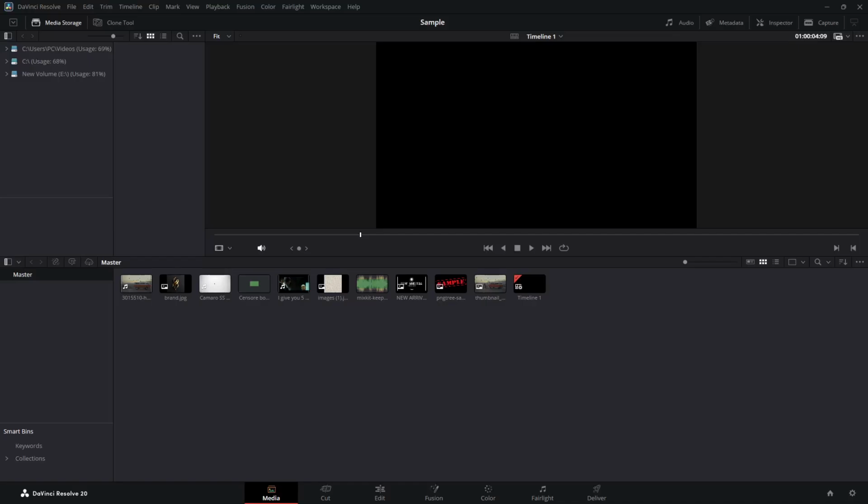Welcome back, everybody. Today I'm going to teach you how to loop or repeat animation in Fusion in DaVinci Resolve. This is incredibly useful when you want to create seamless, continuous motion without manually duplicating keyframes, saving you both time and effort in your editing workflow.